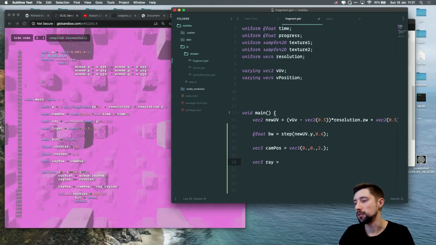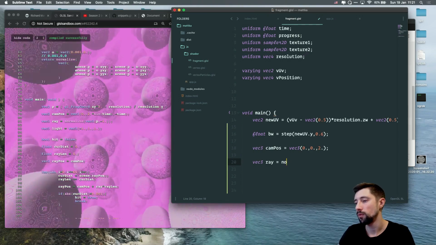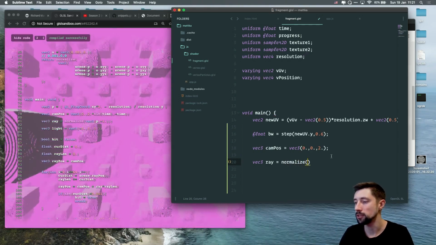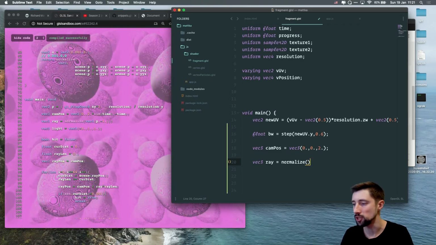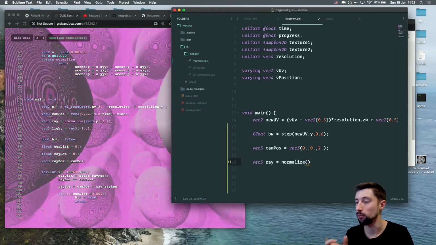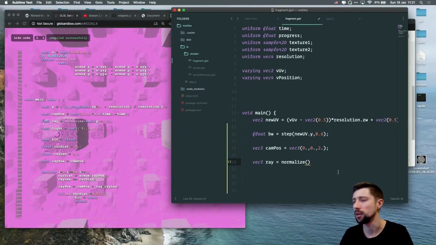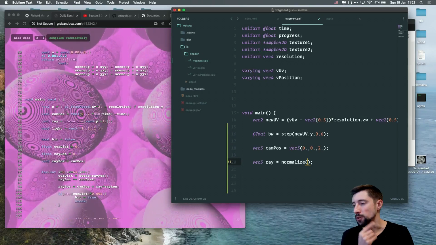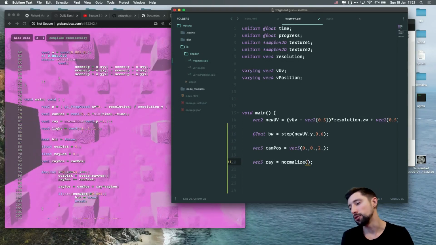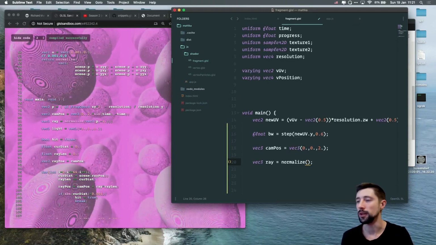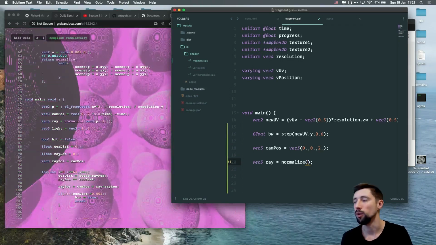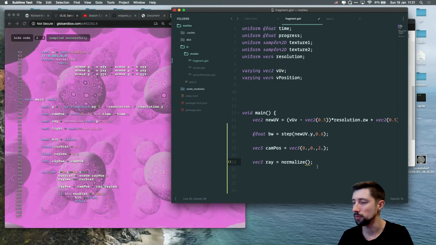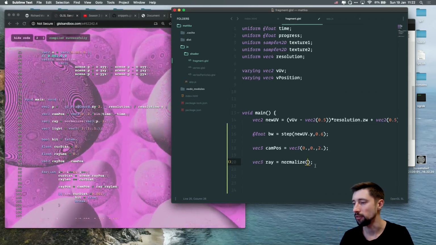I need it to be with a length of 1. That's why I need to normalize the vector. The normalize function just makes the vector length 1, a unit vector. How do you call it in English? So if the vector was like 0, 0, 10, it's going to be 0, 0, 1. And if the vector was 0, 1, 1, it's going to be 0, then square root of 2, something like that. Just so the length of the vector is still going to be 1.